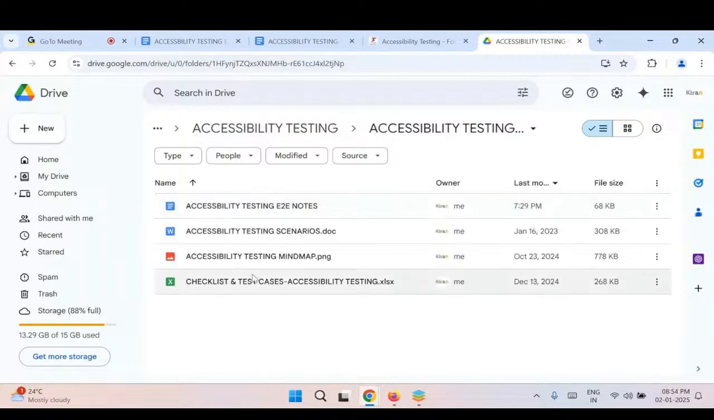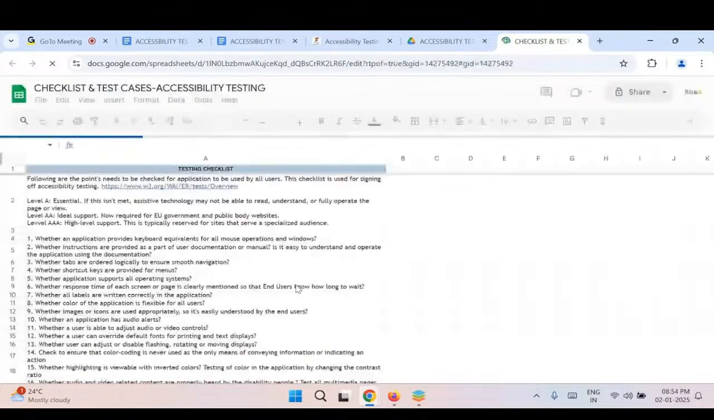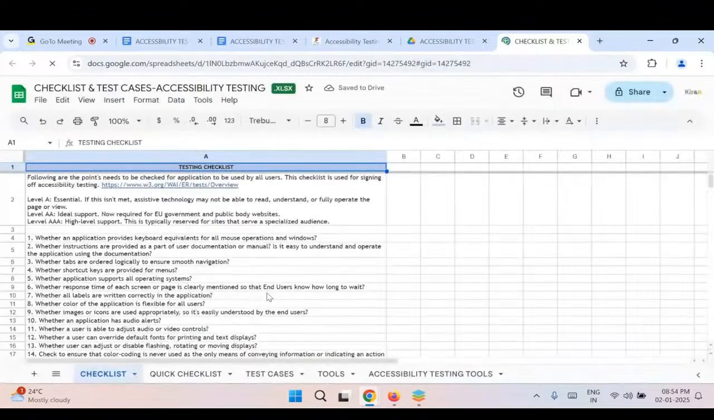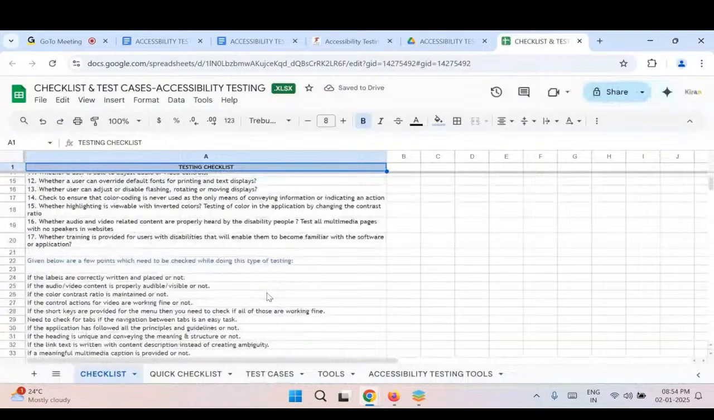So here you see checklist and test cases. This is something that I have been using. So these are my checklist. You can see here, which will help you to write test cases.